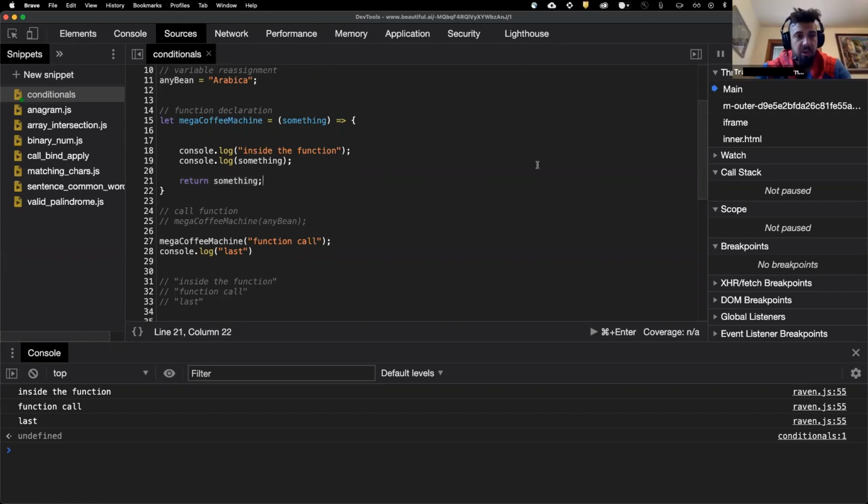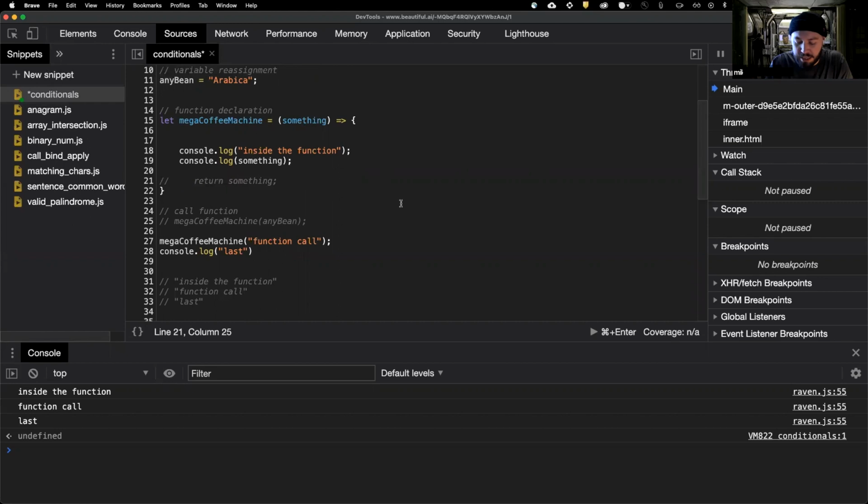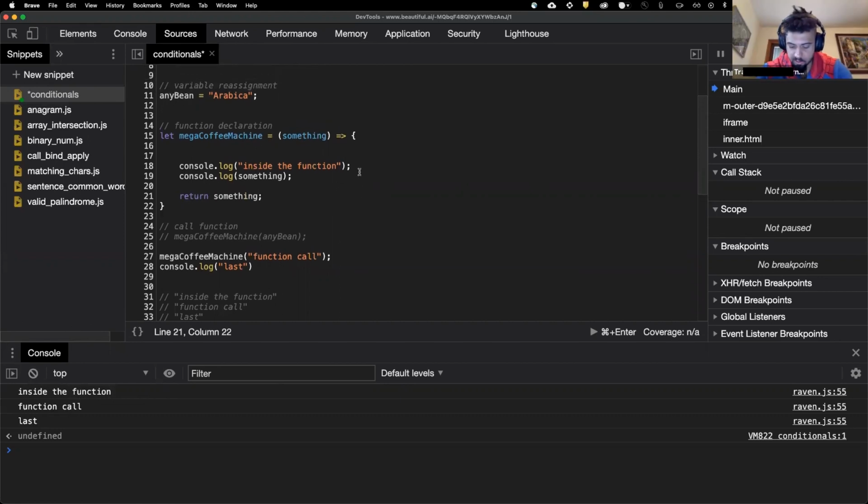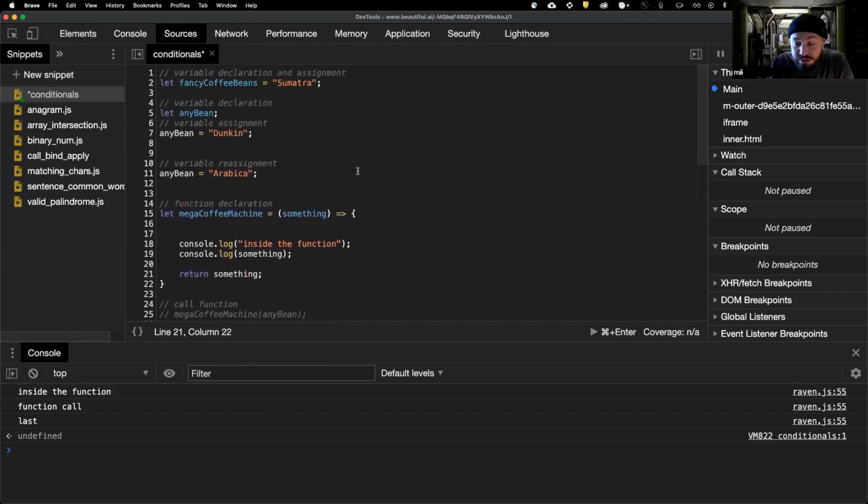Okay. So we console log something there. Even if we removed that, it would be the same. But you were totally right. So we have inside the function, function call, last. Awesome. Thank you for going through that. No, this is huge. These are huge concepts to get.